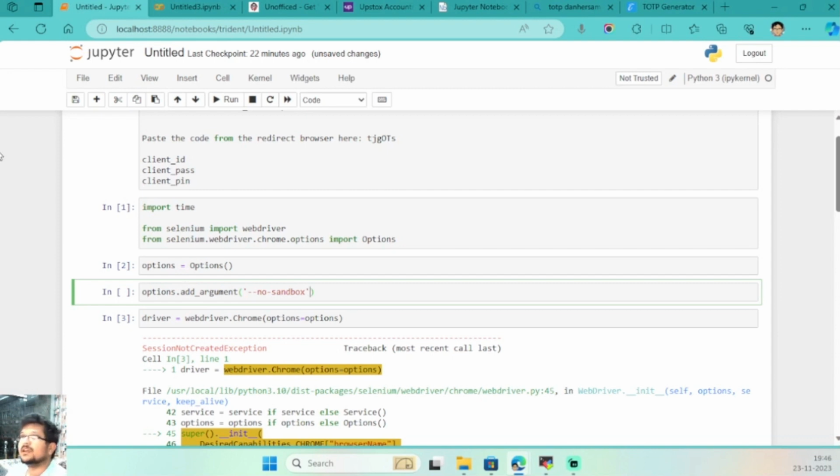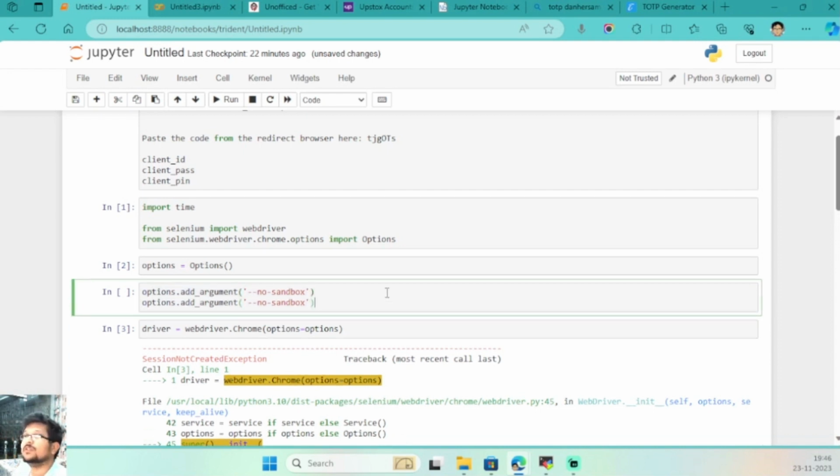And there are many other things you can do. You can disable the GPU. You can start with incognito mode. If you want to start in incognito mode, all you have to do is this.